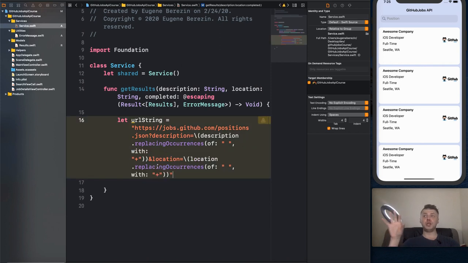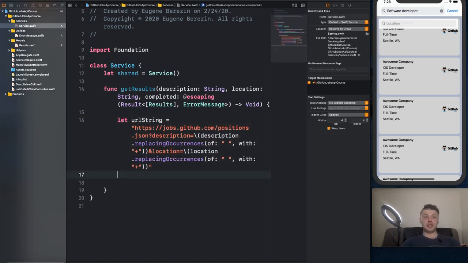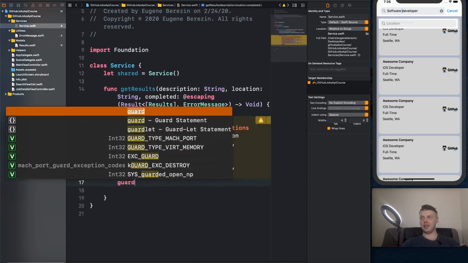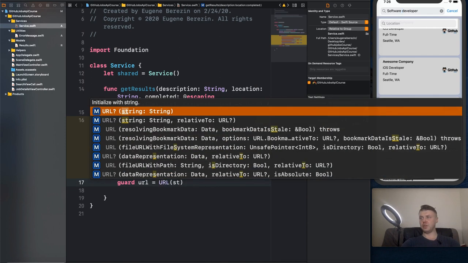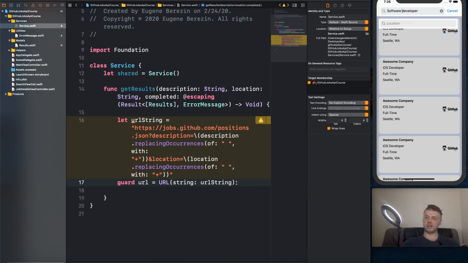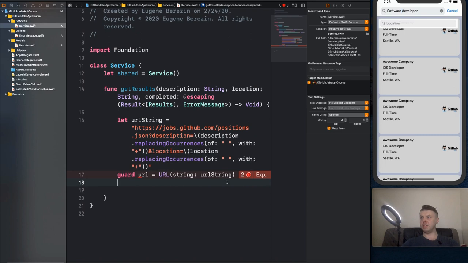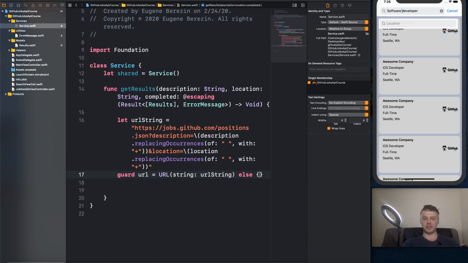So we're going to listen to what the user types in here. Let's say software developer. Whenever a user types a space here, we're going to replace it with a plus sign. And let's create our URL. Guard let URL equals URL, and we're going to build our URL from the string, URL string. And whenever you have guard, you have to provide an else condition, and here we're just going to return.